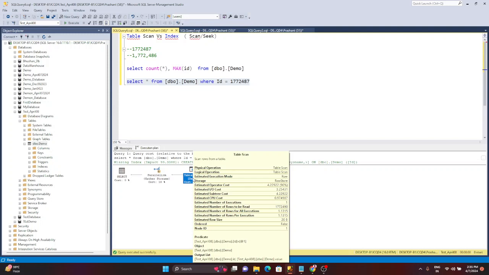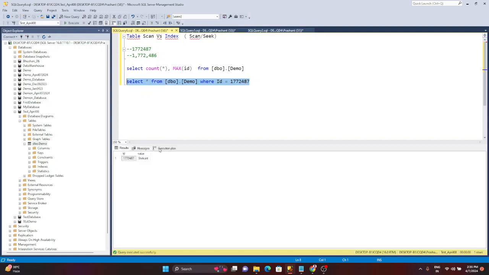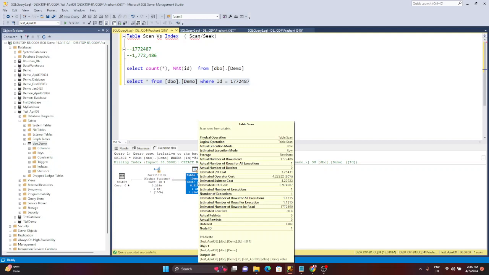That's wrong actually. I just need a single record, so why should my system read 1.7 million rows, right? Now let's see the actual execution plan. Just turn it on and run it. You would see the tab here. If you just focus here, again it is showing you table scan, correct?